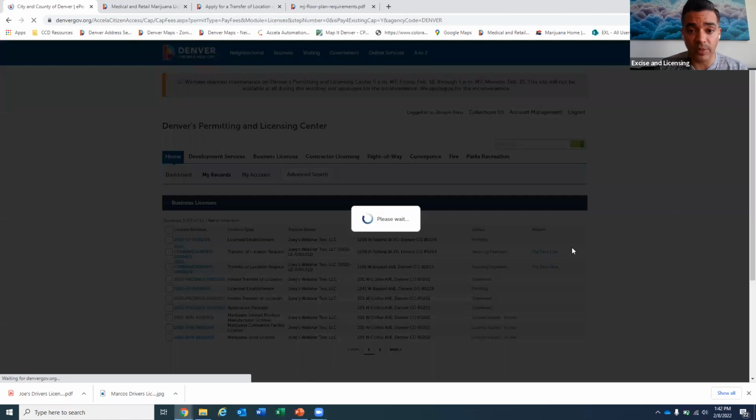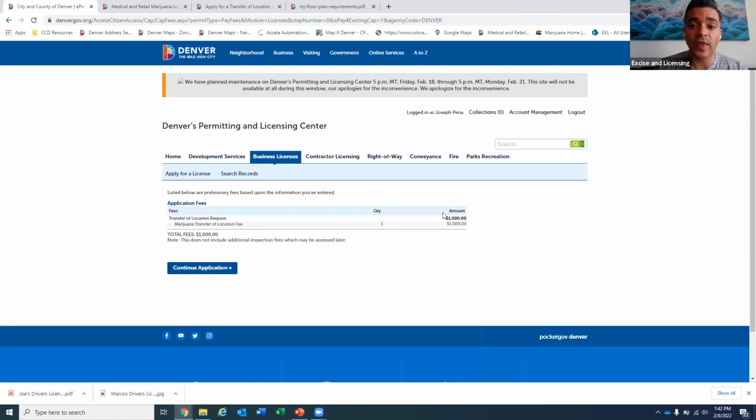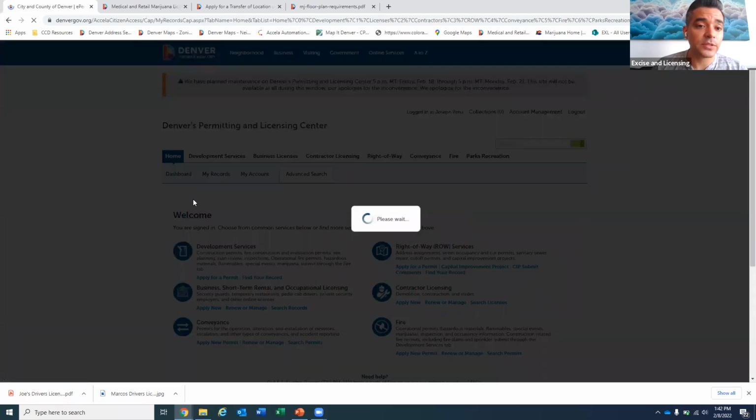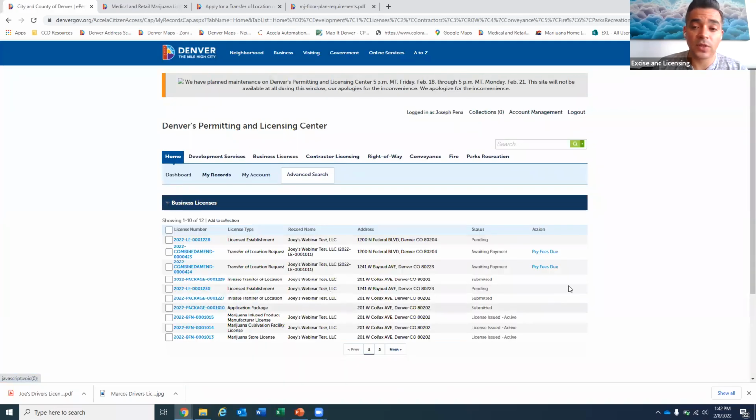I'll show you the other pay fees due. This is the $1,000 for the manufacturing license. It does not include a public needs and desires hearing. So the fee for that is lower. So I would continue to pay my fees. And that is the process for submitting a change of location application.